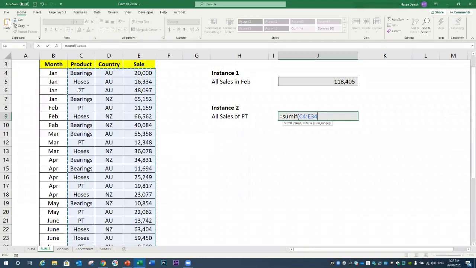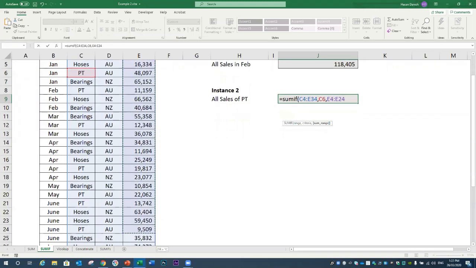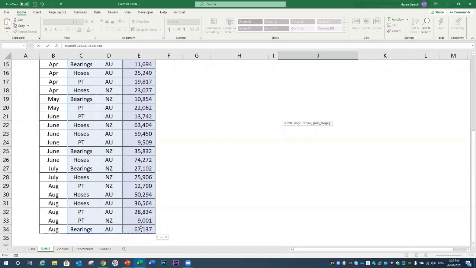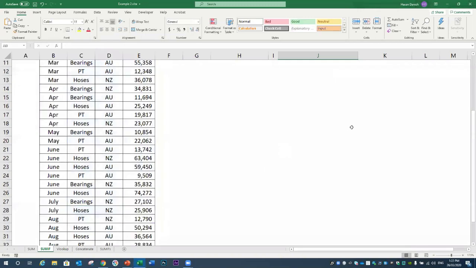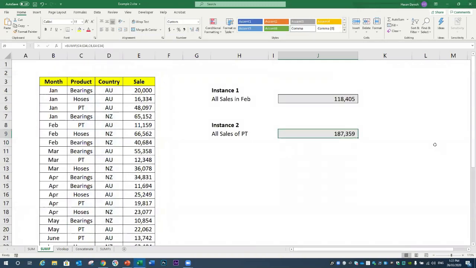Okay, so PT right here. That's my criteria. See here, it is prompting me, what is your criteria? So my criteria is PT. Then I put a comma. Now it says, what is your sum range? Where do you want to add up? So my sum range, I select and drag the entire thing and press enter. When I do that, it's 187,359, which means it has picked up all these.